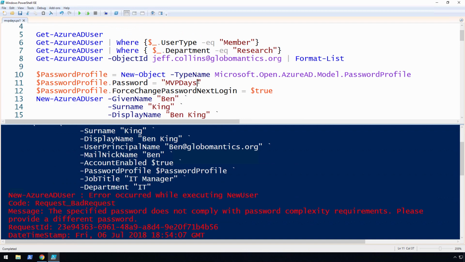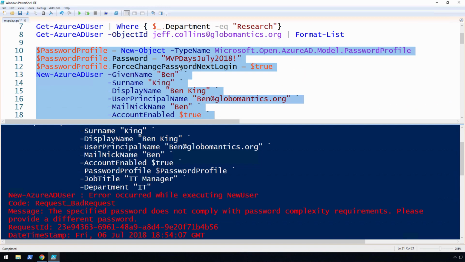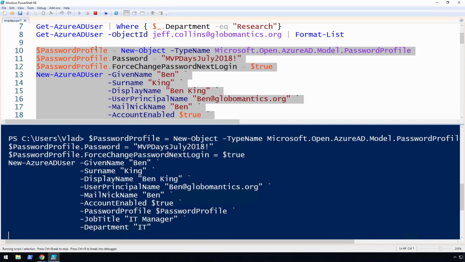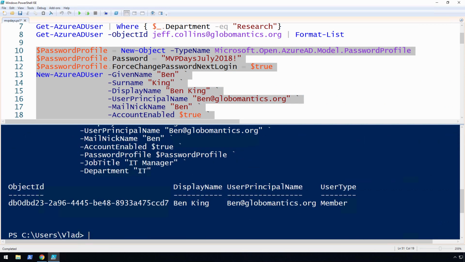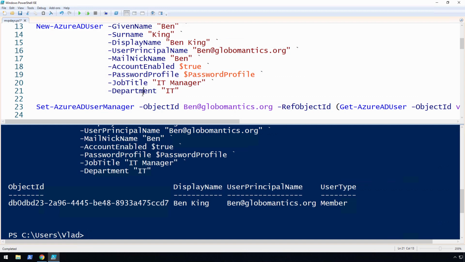It seems that MVPDays was a bit too soft for the password policies that I have in this tenant, so let me run this again. I changed it to MVPDays July 2018. Let me run this again, and this time it should work. Got to love the demo effect, especially if it's on video, where all of the red appears in the PowerShell window.